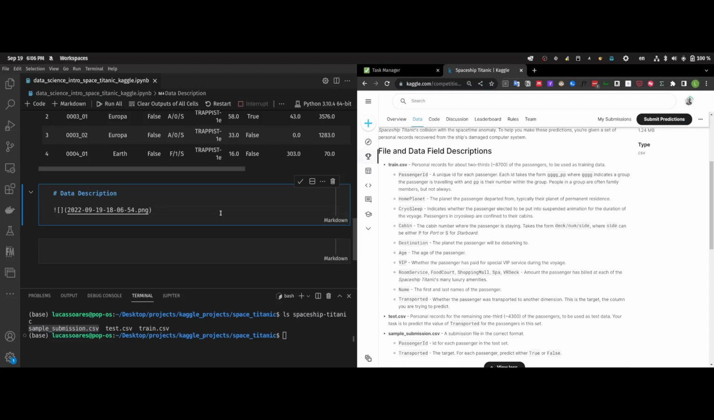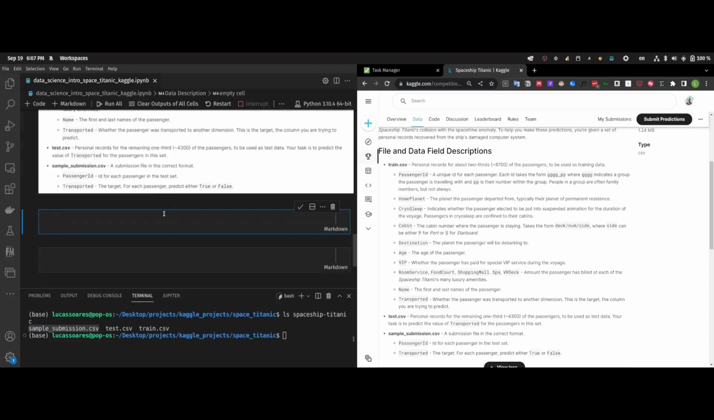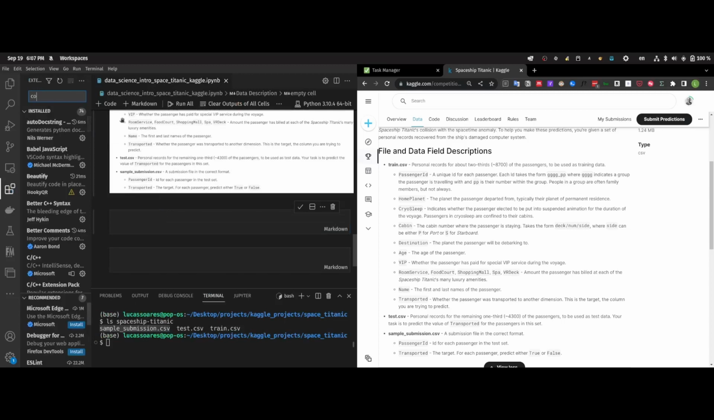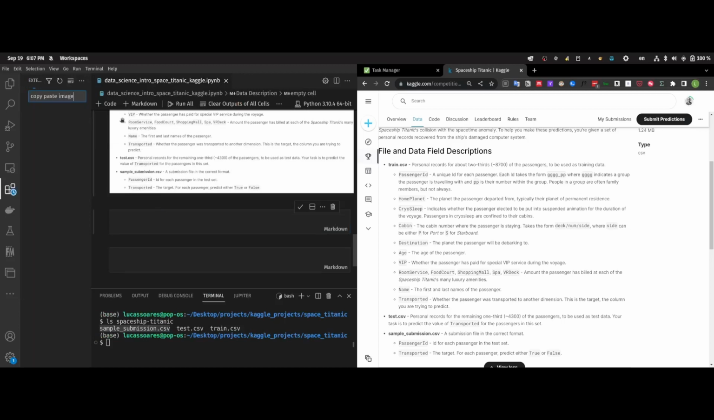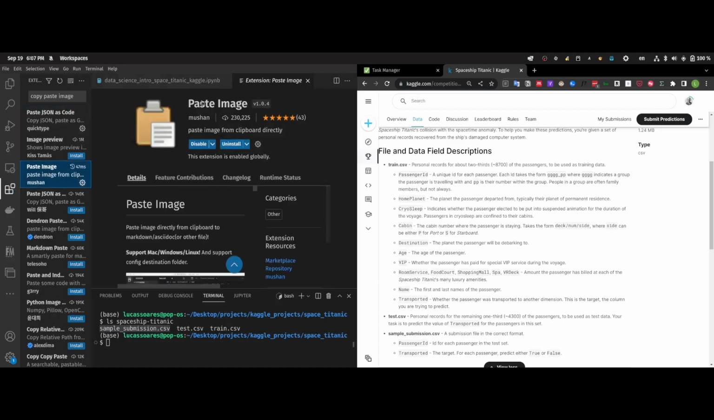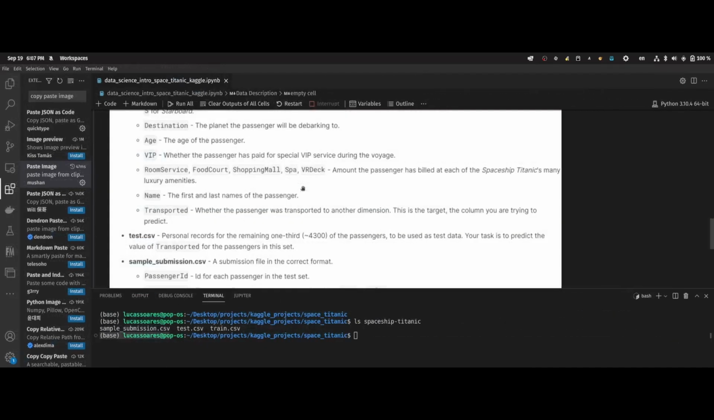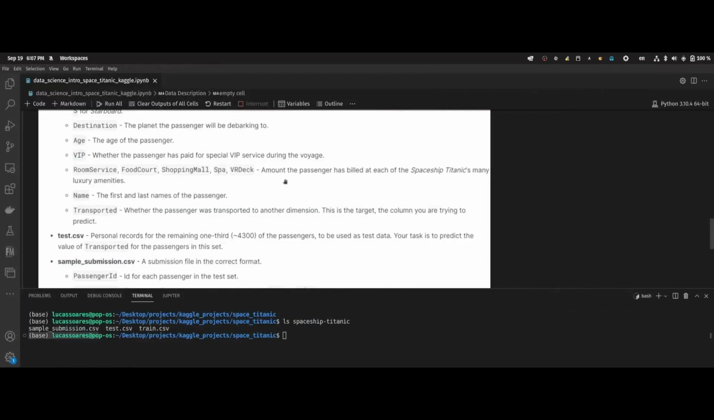I can do that because I'm using a very cool extension that I can show you guys right here, which is copy paste image, something like that. Paste image, yeah. This is the extension that I'm using to be able to do this kind of stuff on Jupyter Notebook. If you guys want to check that out, this extension is awesome. Okay, so now we have an explanation of each of these features. Let's take a look at them. I'm going to get rid of this, I don't want to have the terminal here.